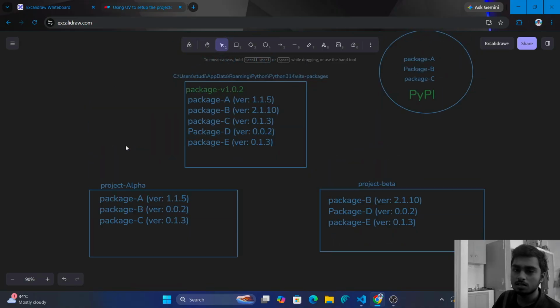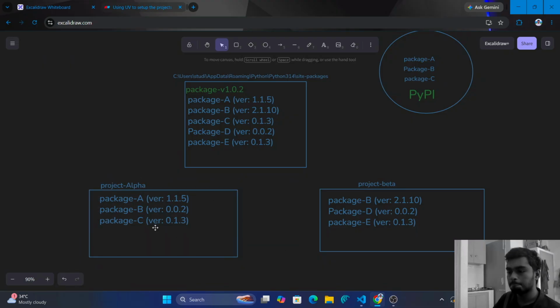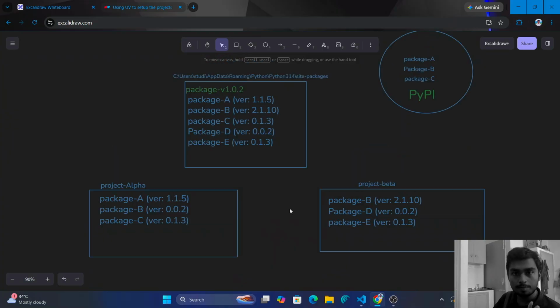And you also see another problem. Let's say you're okay with this. You're not worried about these version conflicts when switching between the projects, and you're okay to reinstall the packages every time you switch the project. But do you see another problem? You cannot run project alpha and project beta at the same time, because they are completely dependent on two different versions of the package. That's a problem. So to solve this problem, we resort to virtual environments.